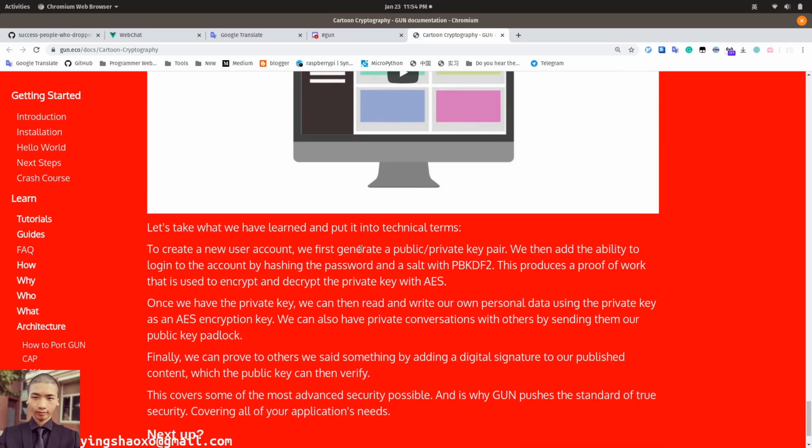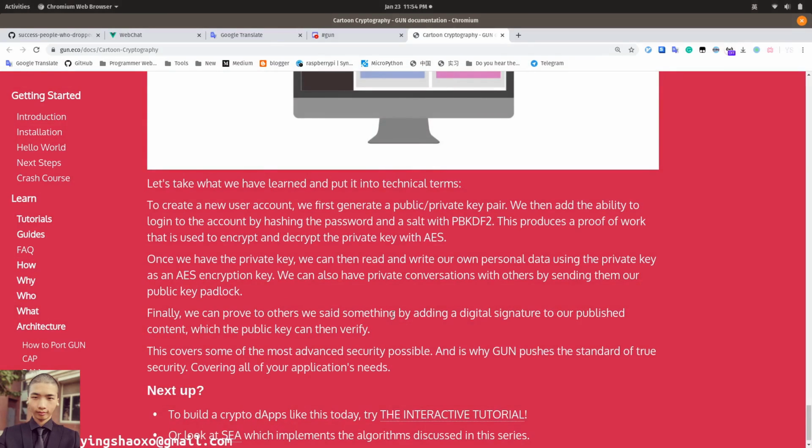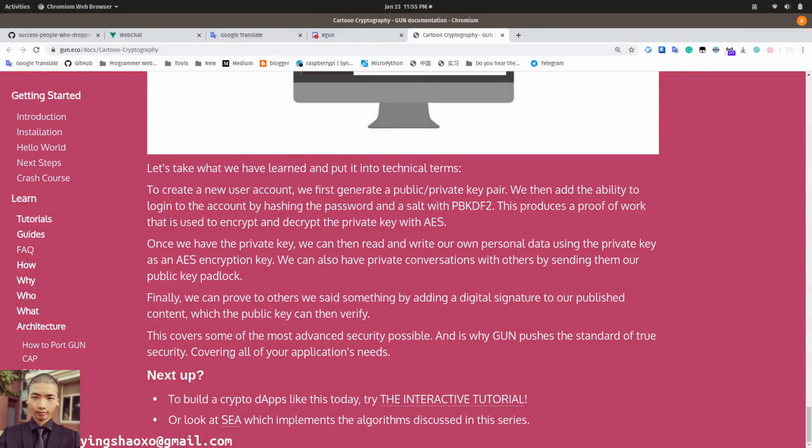Let's take what we have learned and put it into technical terms. To create a new user account, we first generate a public-private key pair. We then add the ability to unlock the account by hashing the password and salt with PBKDF2. This produces a proof of work that is used to encrypt and decrypt the private key with AES. Once we have the private key, we can read and write our own personal data using the private key as an AES encryption key. We can also have private conversations with others by sending them our public key padlock. Finally, we can prove to others we said something by adding a digital signature to our published content, which the public key can then verify. This covers some of the most advanced security possible, and that is why GUN pushes the standard of true security.